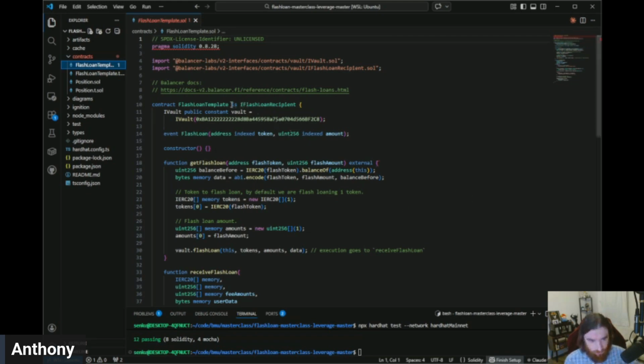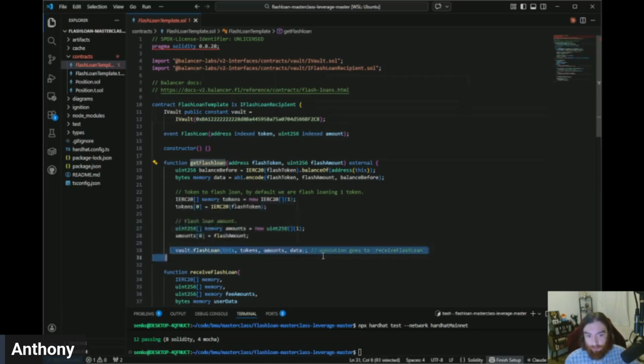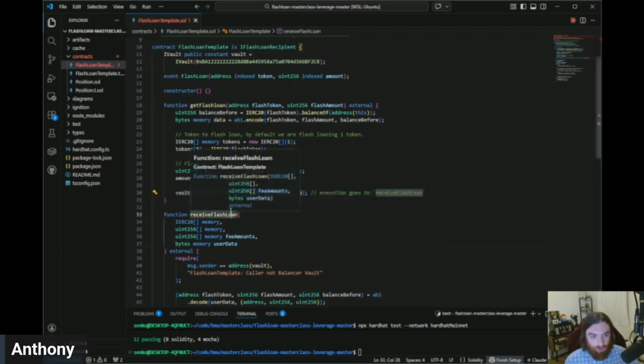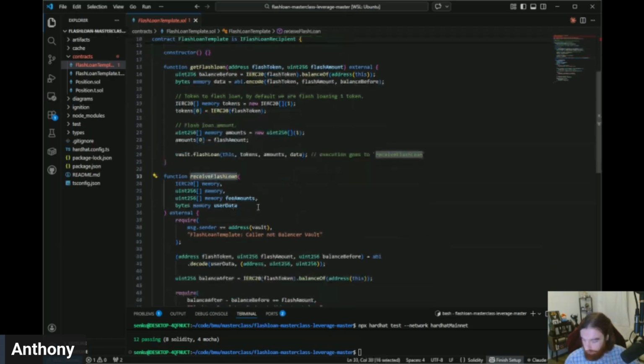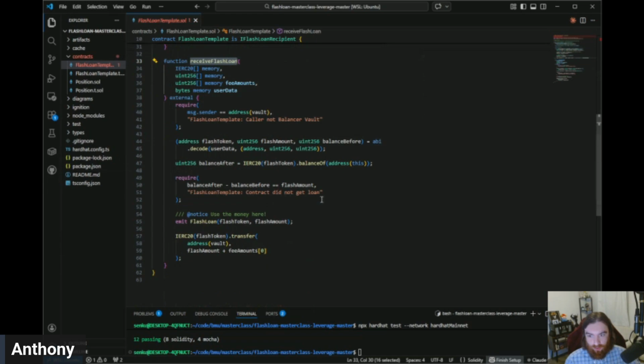This is our flash loan template. We are inheriting flash loan, just like it says to in the documentation here. We have a vault address here. Our get flash loan function, the important part of it, it calls vault.flashloan, right? We then get something back from Balancer. It's going to look for the receive flash loan function here. All of this came from the Balancer documentation, right? So this is our flash loan template.